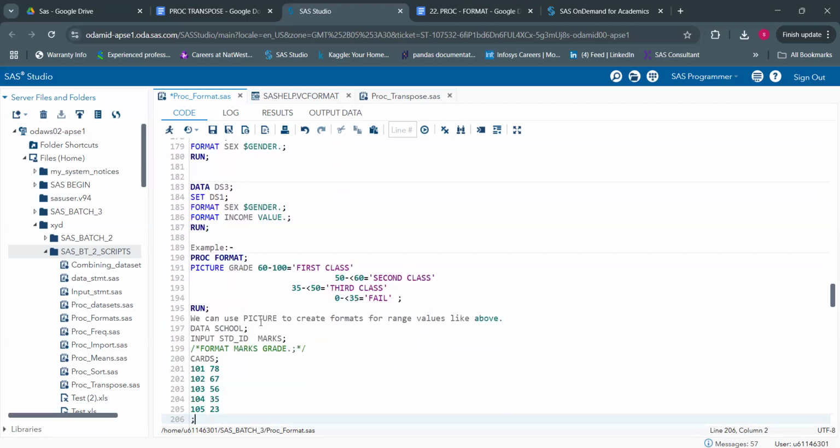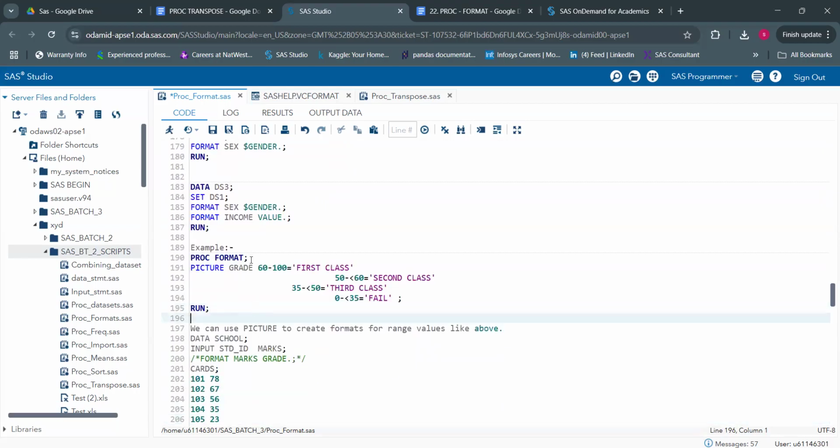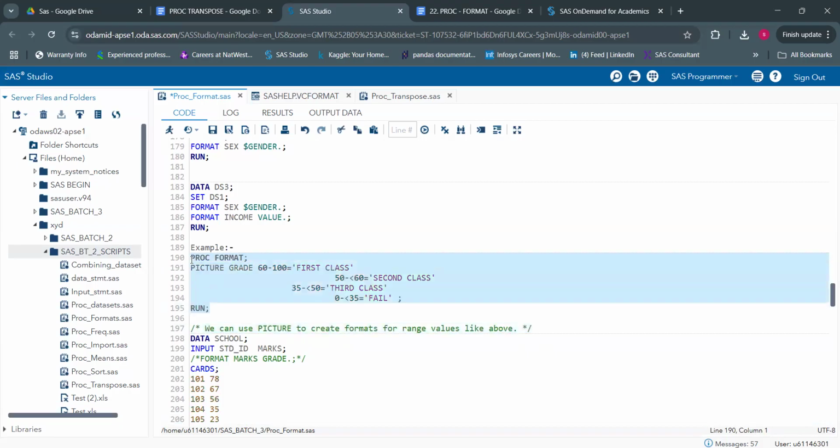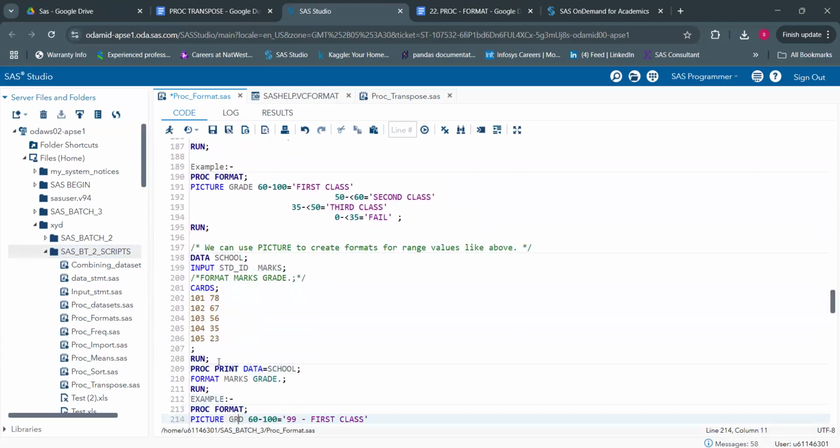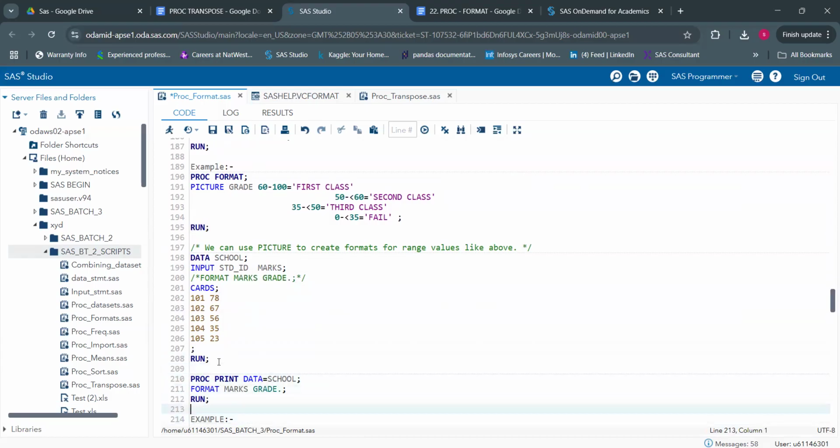Next is this grade example. I want to grade the data of a class. From 60 to 100 is first class, 50 to less than 60 is second class, 35 to less than 50 is third class, and 0 to less than 35, but not 35, is fail. Let's run this part. I'll run this entire portion at once.